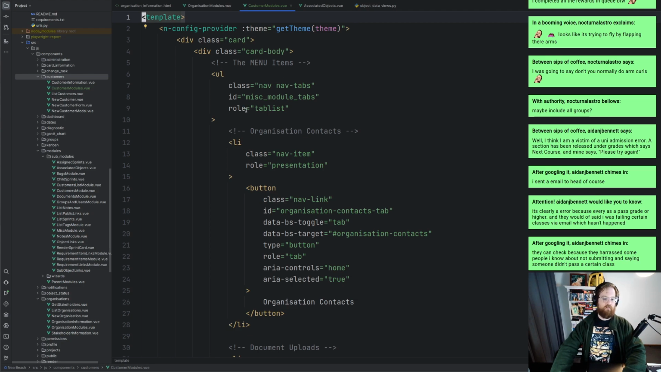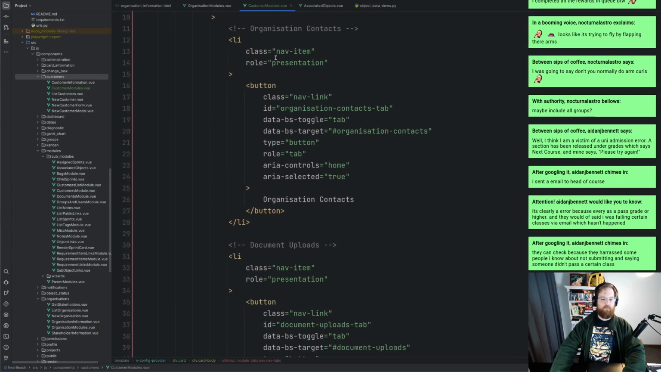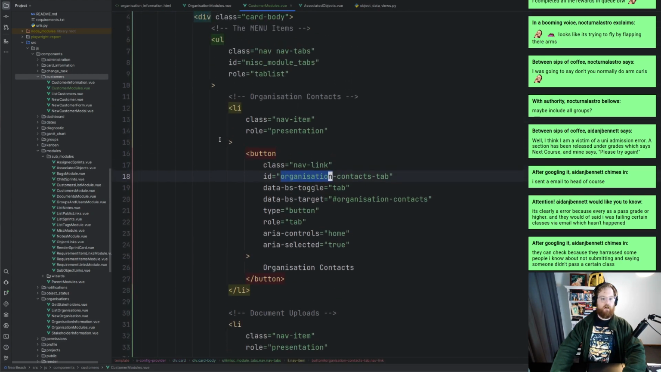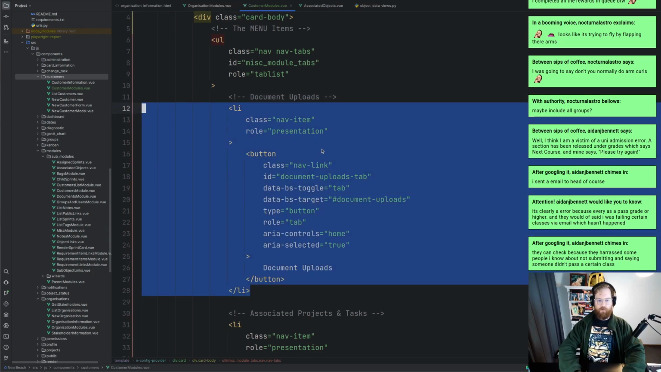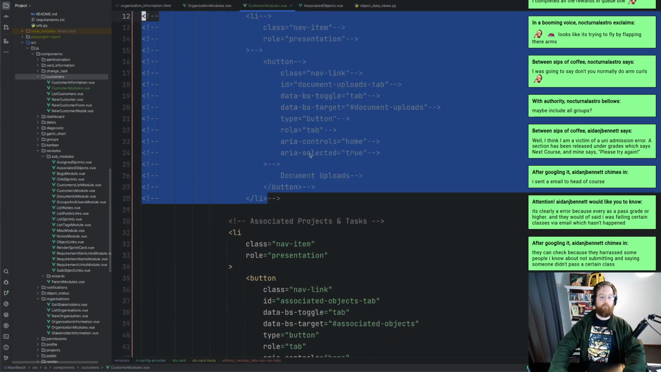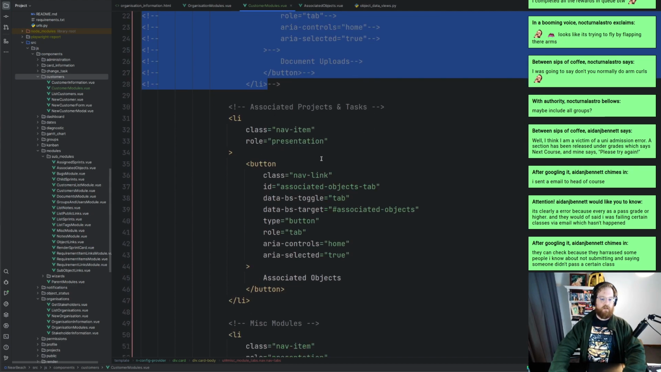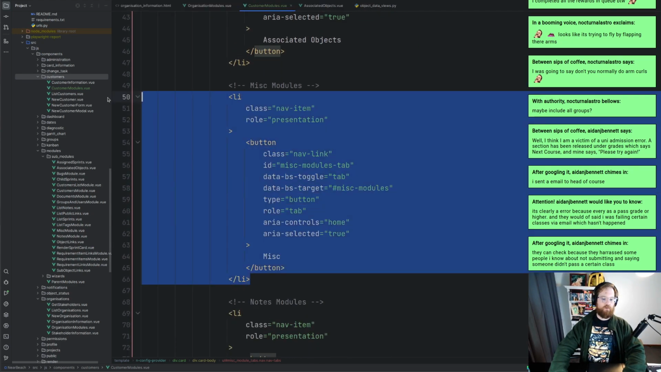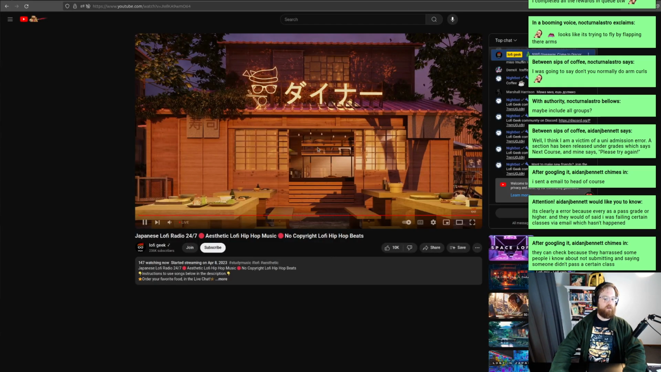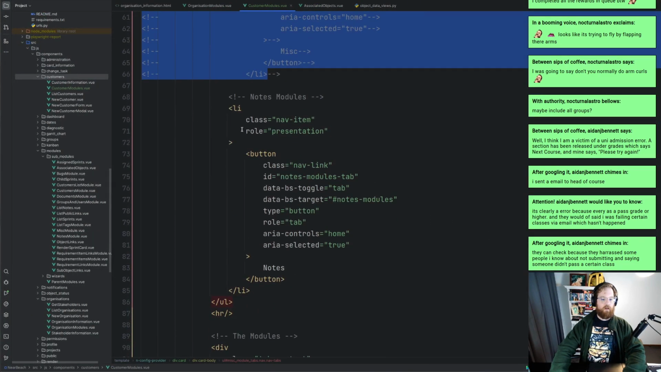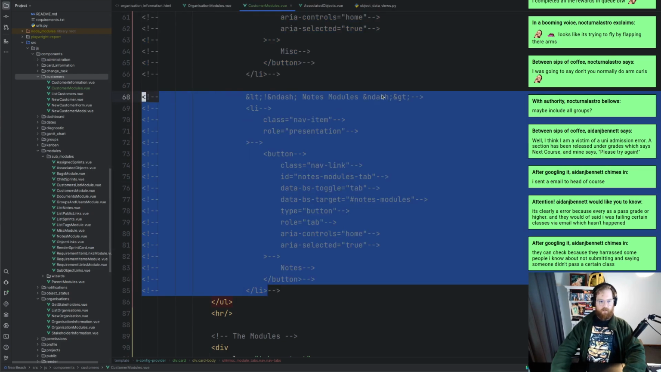We're just going to go through here. We've got card body, nav tabs, misc module tabs, tab list, presentation. Yep, we're happy with that. Straight off the bat, we don't need organization contacts. The document uploads, we're going to keep it in for the moment, but comment it out. Associated projects and tasks, we're keeping it in. MISC modules, we are going to copy that out. Now, I'm just double checking to make sure, yep, this is on. Yep, sweet. Notes module, we're going to copy that out for the moment.